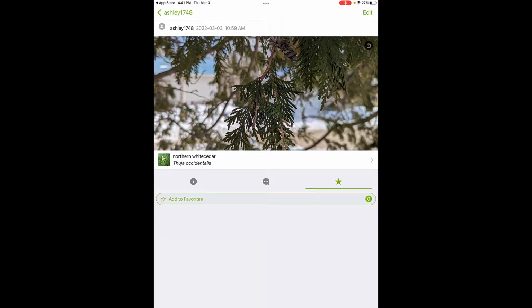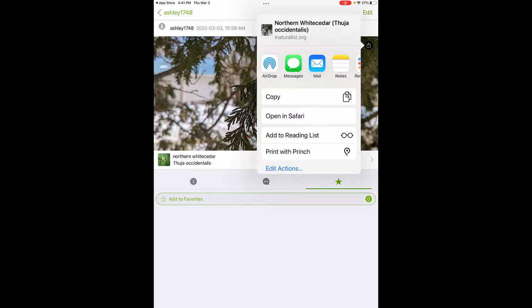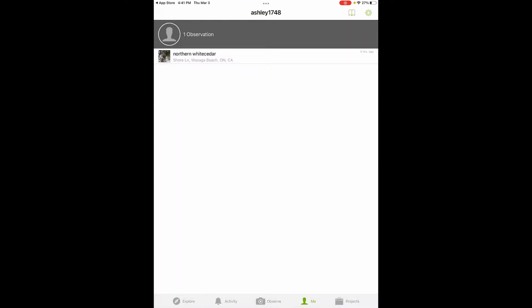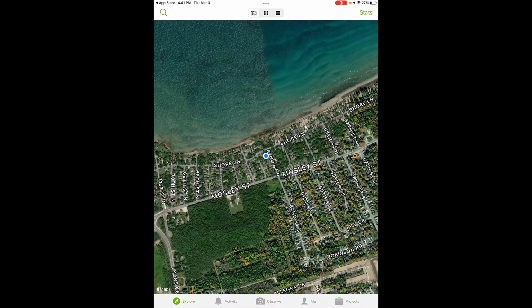I can comment on it. And then I can add it to favorites if I'd like to do that as well. You can also share this with people by hitting this up arrow here. You can share it via email or whatever you'd like to do and share the picture. And then you can go to explore. So it's basically giving you your area there as well, and you can explore it that way.